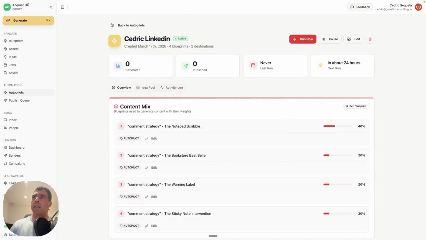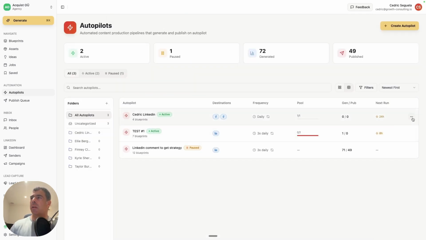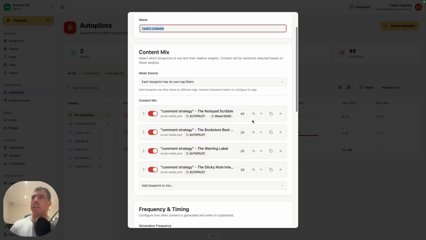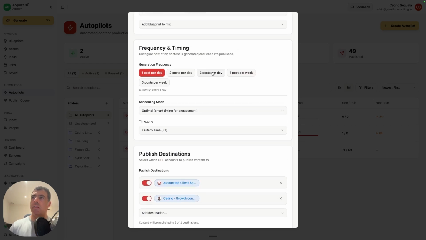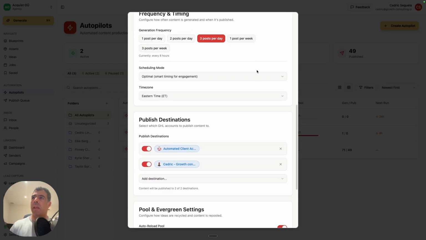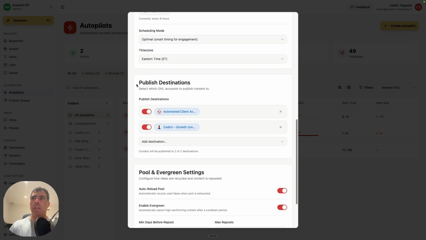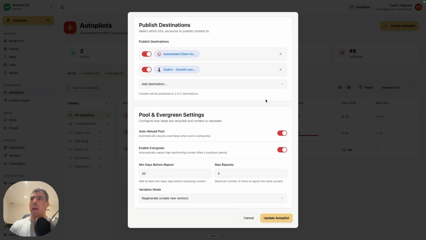And here we can define when it runs. If we want, for instance, this content mix with the publishing frequency at 3 times per day, we can set smart timing for engagement, and this is going to be defined based on the time zone. We select the different publishing destinations, and it's basically going to do everything on autopilot.